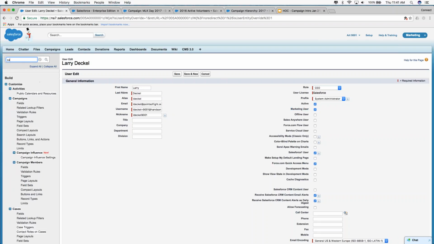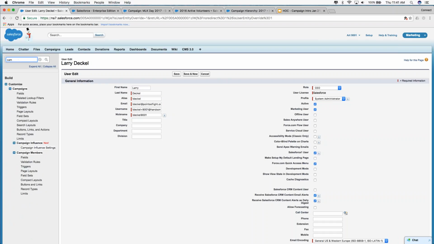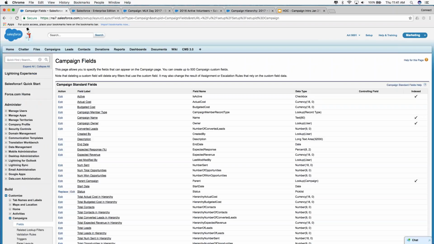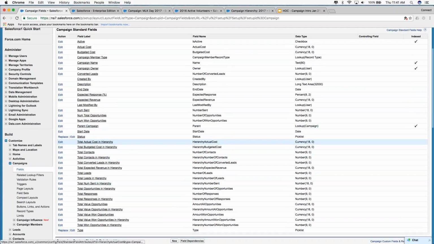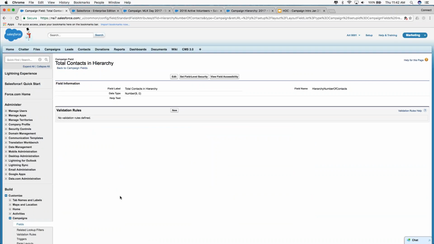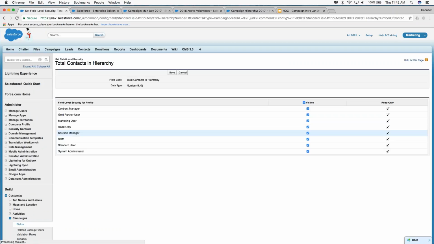The next thing that I discovered was the campaign field itself. So again, still in the setup, I'm going to go look at the campaigns and click on fields. I could see that there's a number of fields that end in hierarchy, and these are the fields that are in question. So what you want to do is make sure that the fields that end in hierarchy are visible. So if I click on the field, total contacts in hierarchy, and I click on set field level security, I want to make sure that they are visible. Again, you can control this for the different profiles.